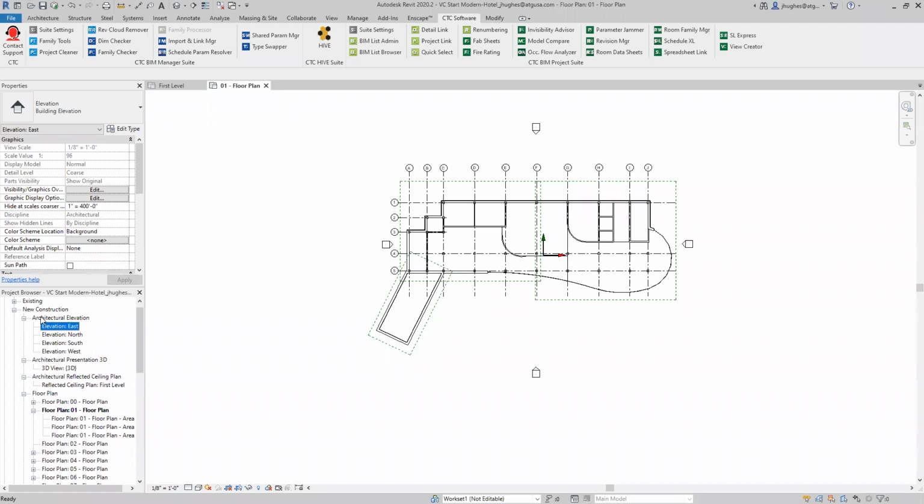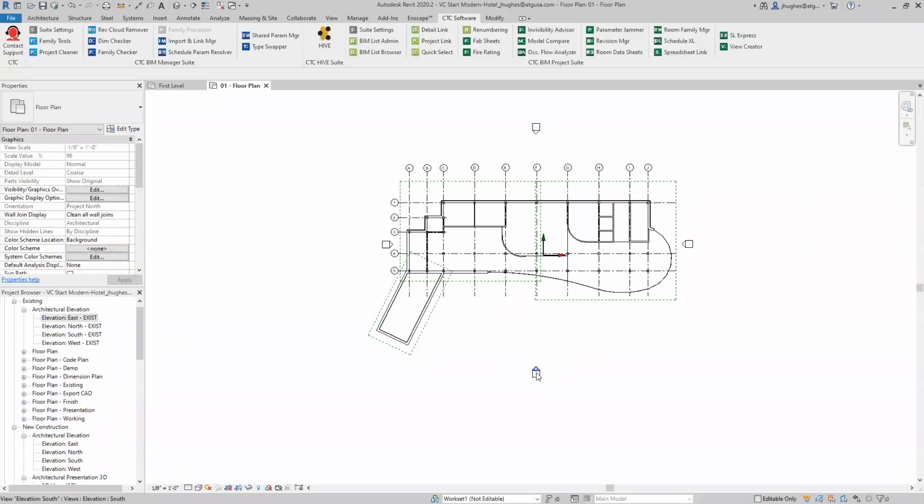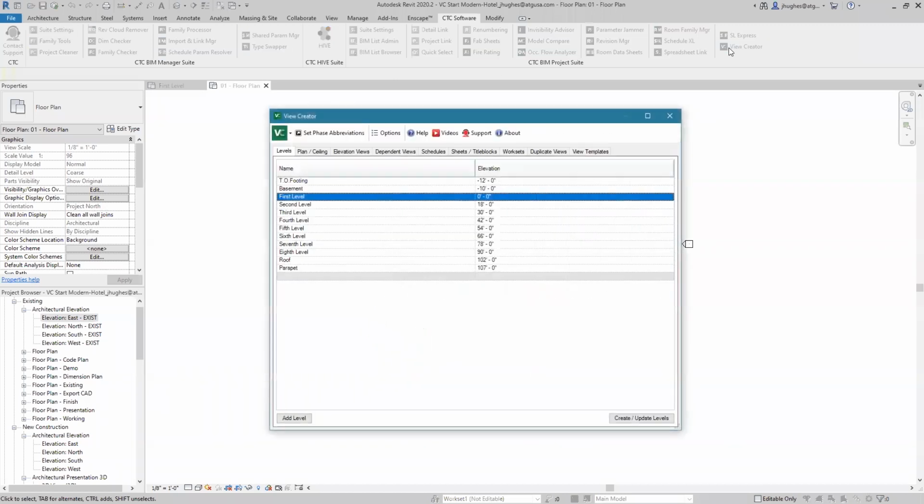So here are our new construction ones. If I expand existing, then we've got our four existing. Now it just created those elevation markers exactly on top of themselves, but because they're in different phases, you actually only get one elevation marker here, if that makes sense. So it kind of keeps them apart so you don't end up with a stack of annotations there. They're separated by phases. So back under View Creator, we'll go to the next tab.